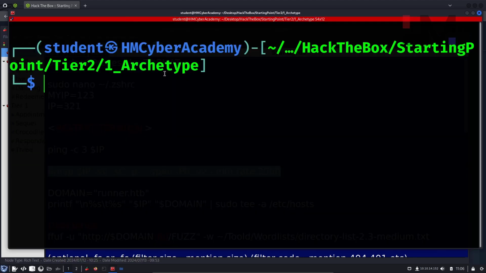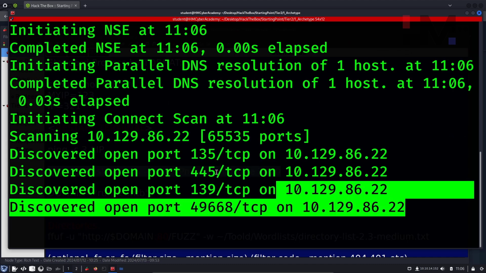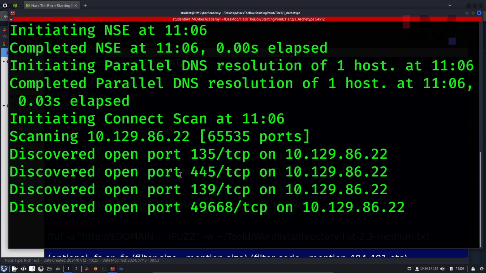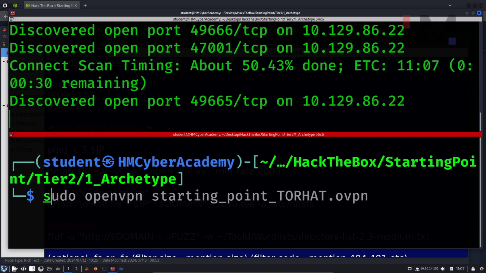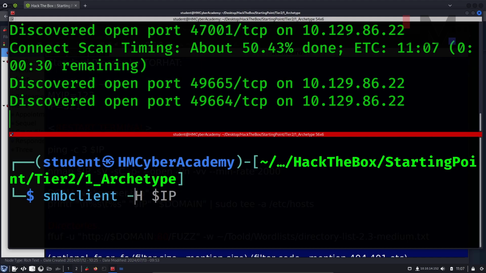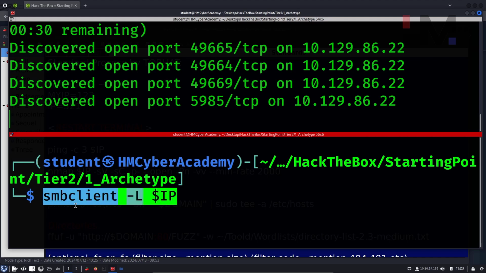So just copy and paste it, and now you can see bunch of open ports, right? So out of this, we know that 135, 445 or 139, all of these resemble to SMB, right? So we can open a new terminal and start hacking SMB servers. SMB client -L and IP. Okay, so this particular command just lists out all the SMB shares on this particular IP address.